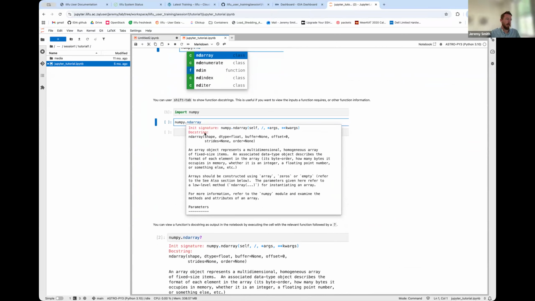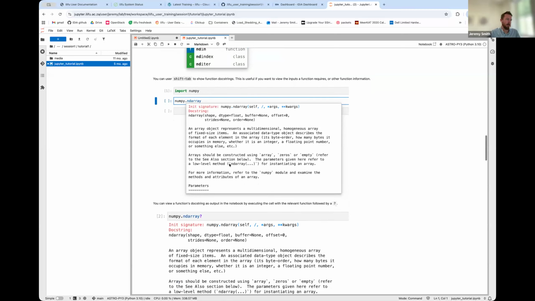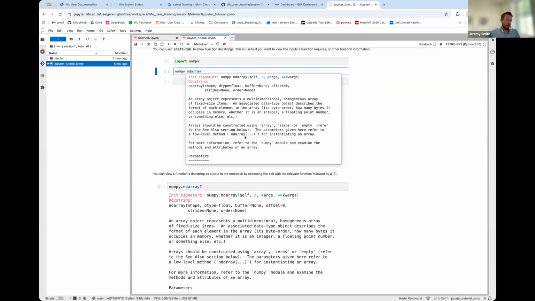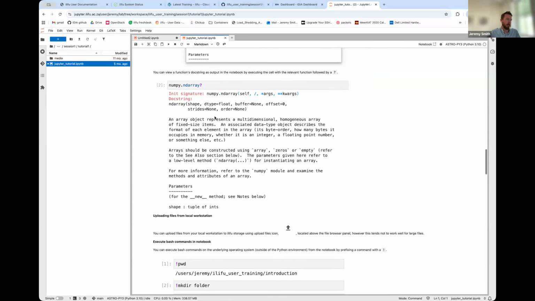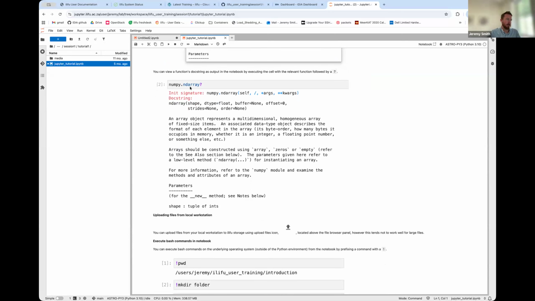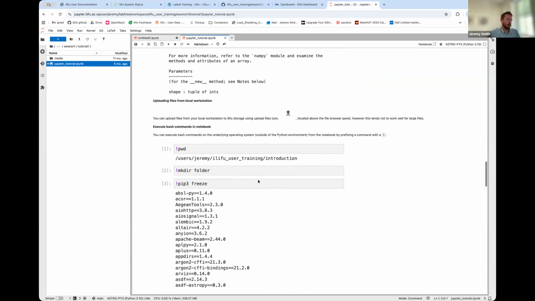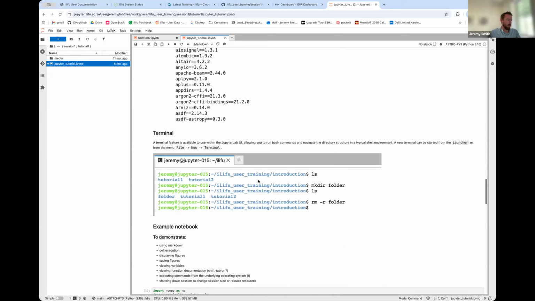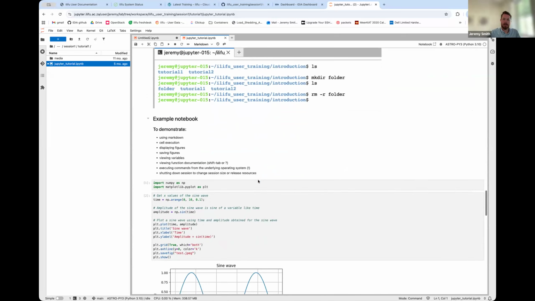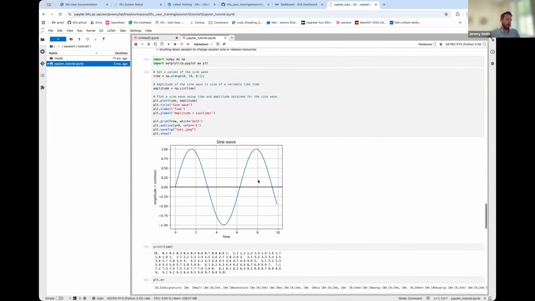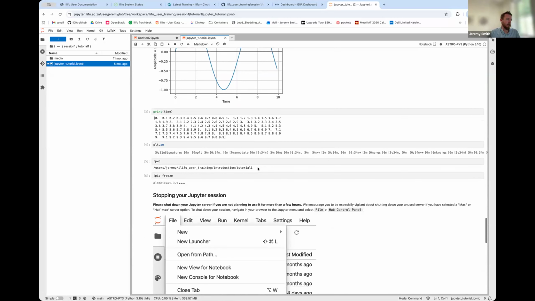You can press Shift-Tab to show package docstrings if you want to get information about certain packages, which can also be printed out by putting a suffix of a question mark, etc. So I'm not going to go through this in too much detail, but I do invite you to go through this if you're interested in a little Python and Jupyter demo or tutorial.